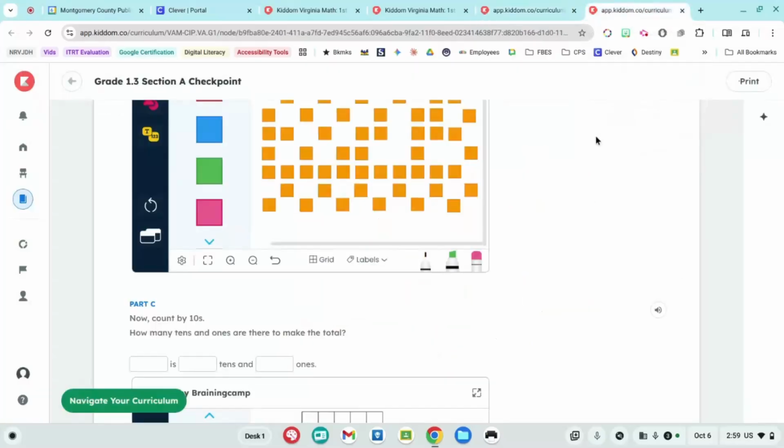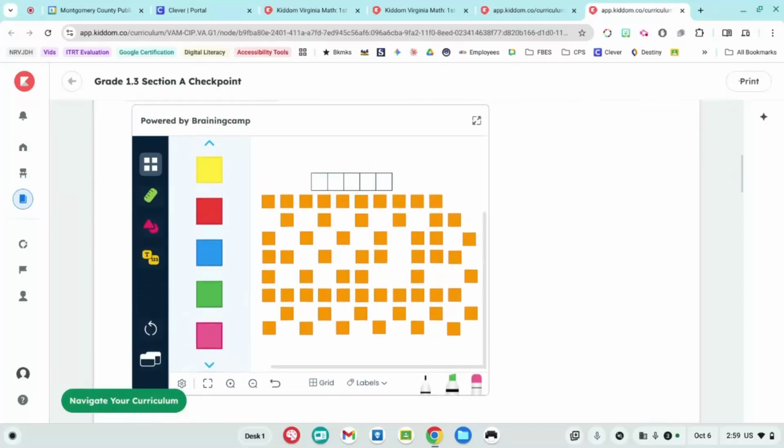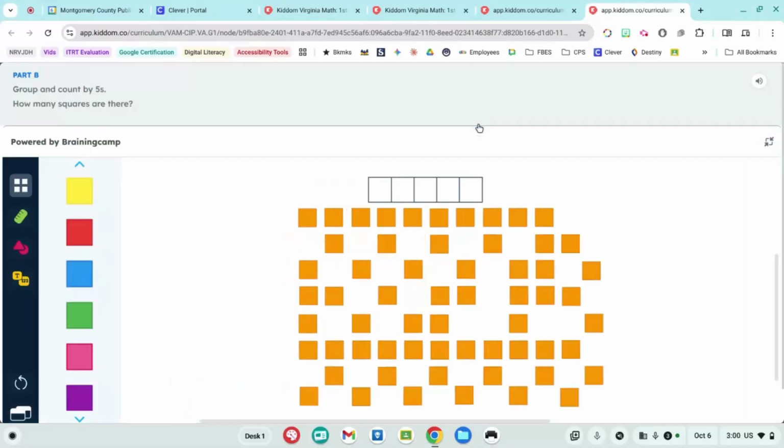Here is an example of a checkpoint where you might want to use a tool. So again, I'm going to go full screen. And in this case, my job is to count by 5. So it's giving me a 5 frame. So I can quickly fill that up. Whoops, makes my work really fast. But if I'd like some more frames, I can go over here and find some.